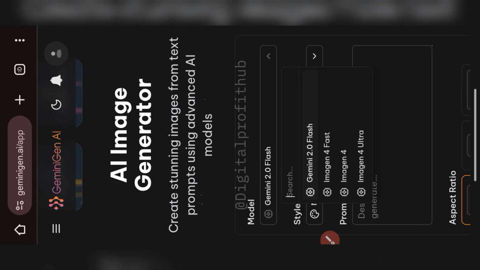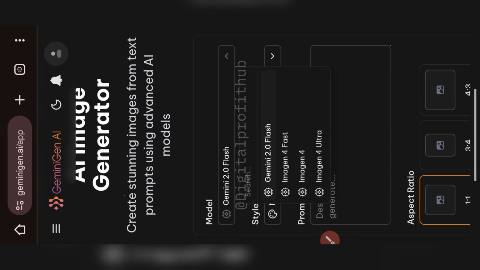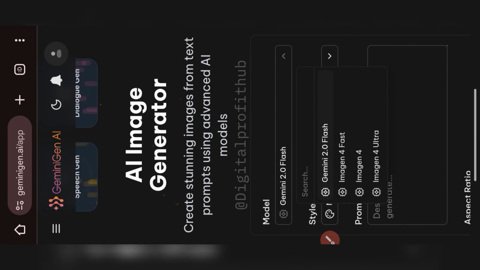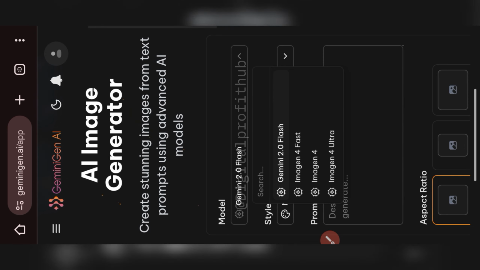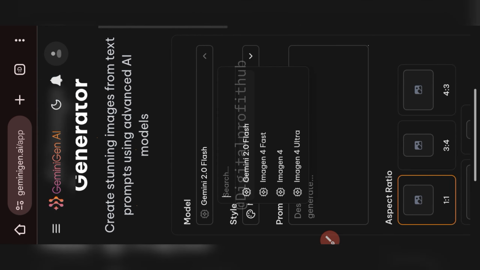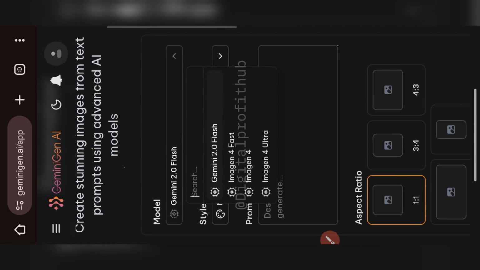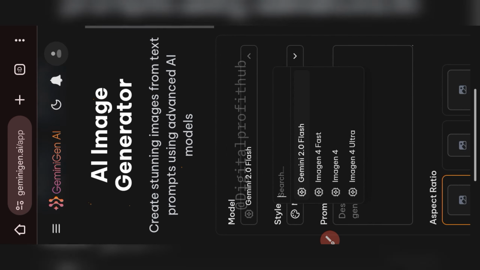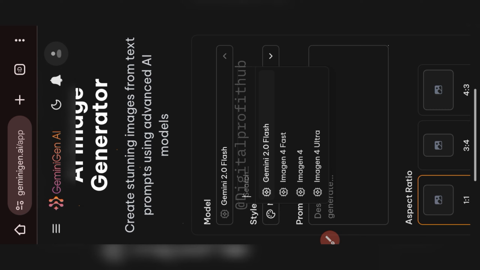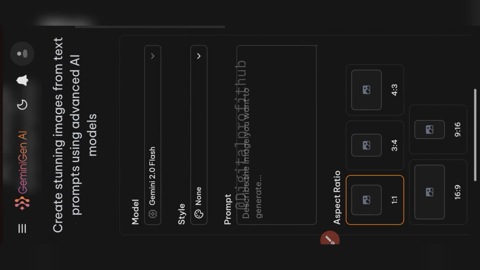The reason why I said for now it's actually free is because we don't actually know the limit they might place on it later on. So that's the reason why I advise you to get on board before the update is saturated. Alright, so you enjoy it while it lasts. Alright guys, now for my case I'm going to select Gemini 2.0. Alright, for the style I'll leave it at none.